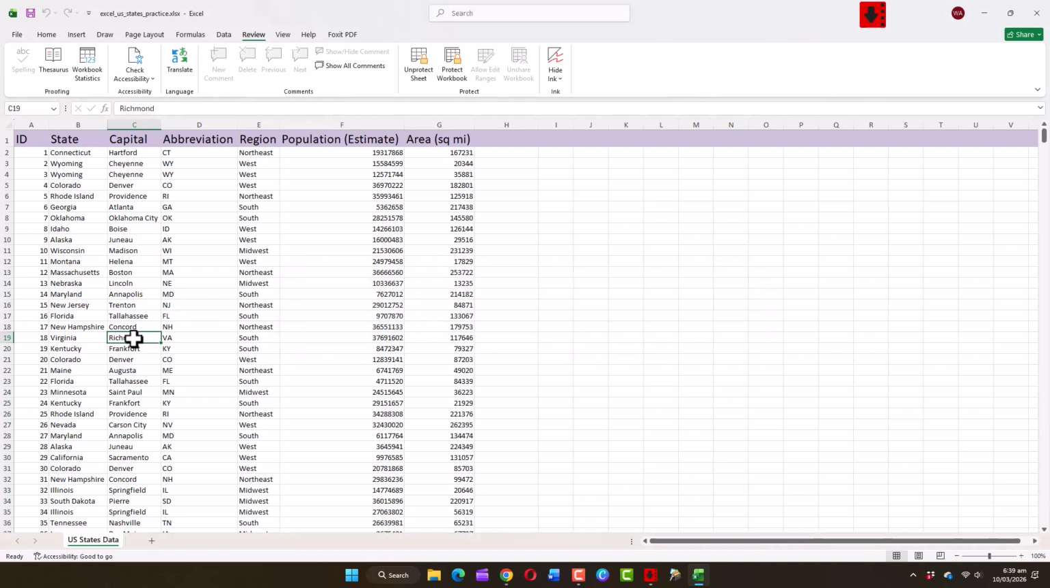To unlock, go to Review. Click Unprotect Sheet. Enter password. This is useful for protecting formulas while allowing data entry. That's how you lock cells in Excel.